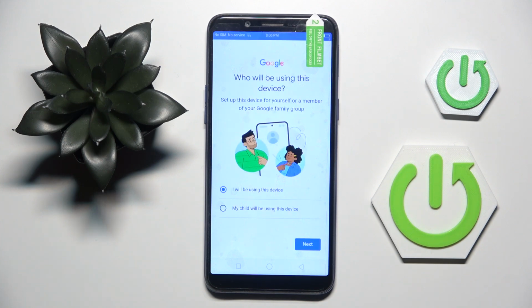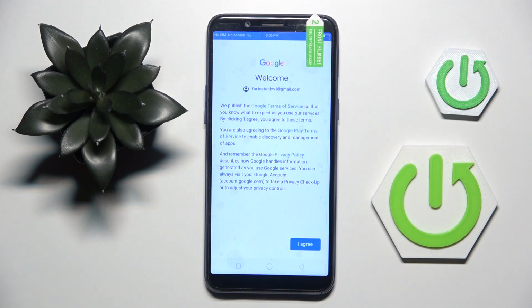And now mark if you are using this device or if it belongs to your kiddo. Select next. Here go through Google Terms of Service, Google Play Terms of Service, and also Privacy Policy. And if you do agree with everything, just mark I agree.